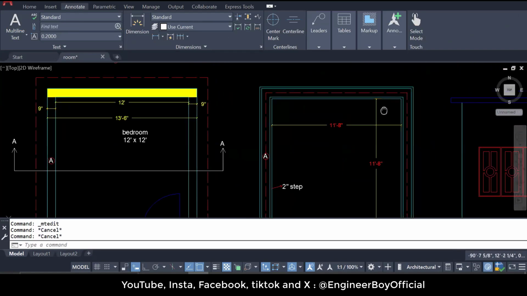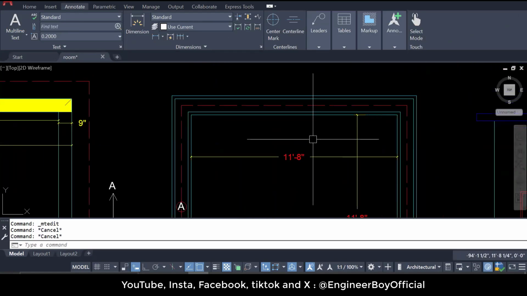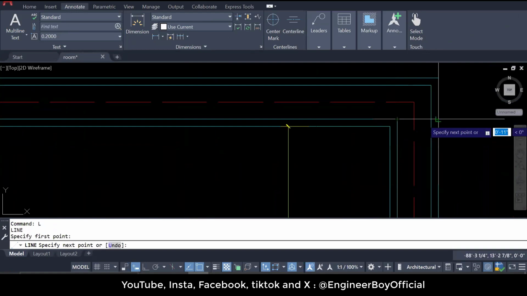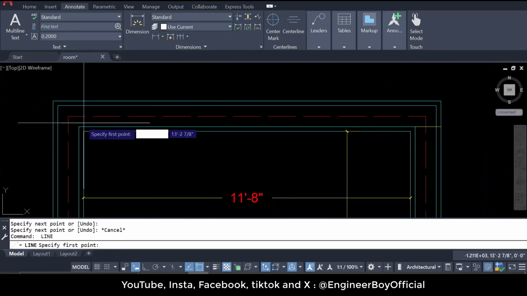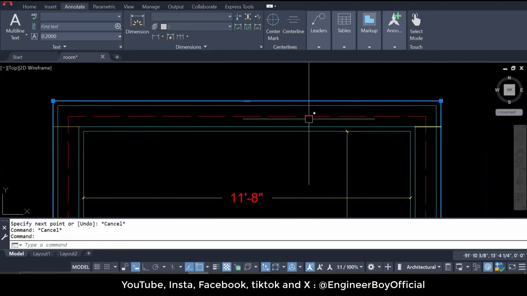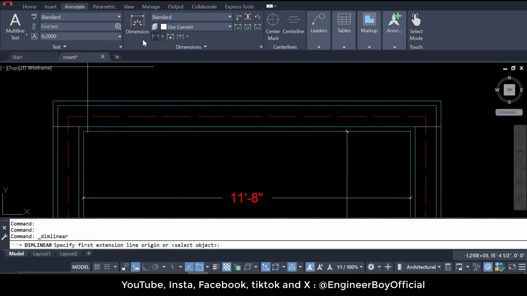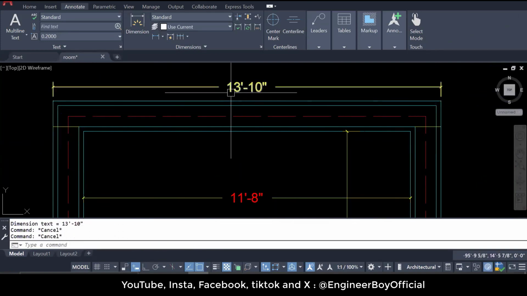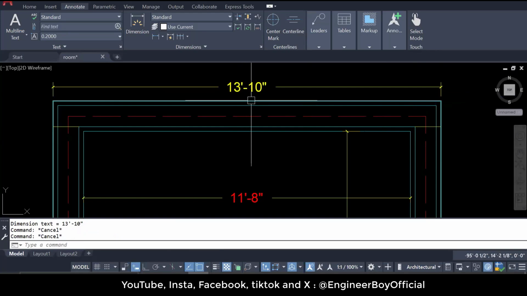Okay, let's look at this a little bit for a moment. This is the foundation plan, and I'm going to extend a line from this point to that one. You can see that externally. So this is going to be the length of the foundation, and let's see if it is the same thing or not. Okay, so we will have, you can see it, 13 feet and 10 inches.